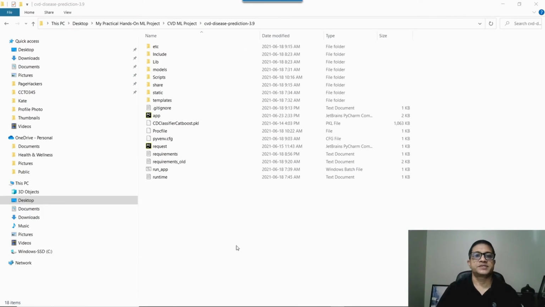Alright, so in this second part of the two-part series, we are going to pick up the trained and deployed cardiovascular disease prediction model that we deployed using the gradient boosting CatBoost algorithm. If you remember, we created this pickle file. We are going to pick that up and serve it up using Flask.